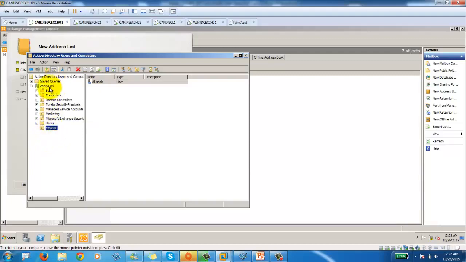Now, let's say in this department there are 500 users, and altogether in your domain there are 5,000 users. If you want to locate finance users and you don't have this address list, then you'll have to find them among 5,000 users. To better organize them, we'll move all finance department users into this OU. This is one way of doing it.